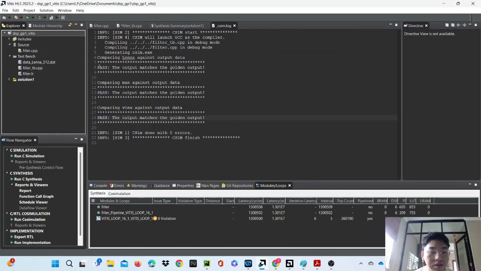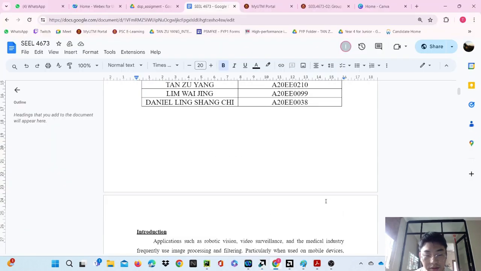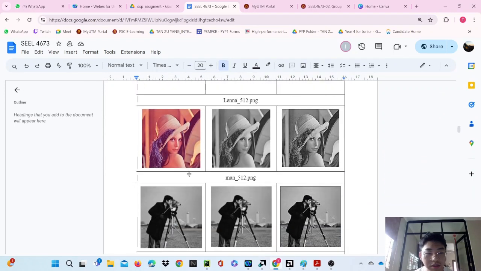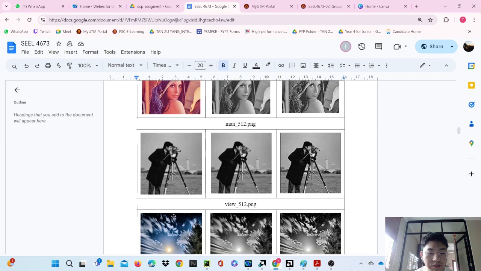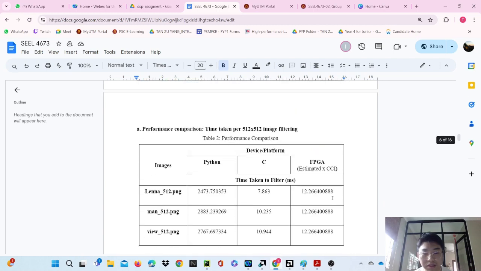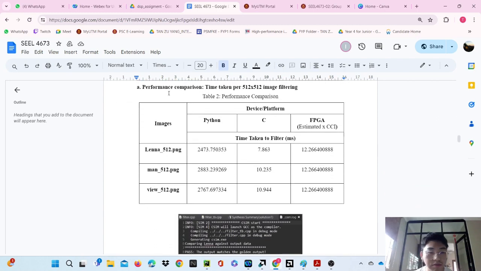So this is our desired output for performing the whole process of sharpening. So let me go through the report result file. And these are the three input images chosen for performing the grayscale conversion as well as the sharpening process. And this is the performance comparison for these three images.